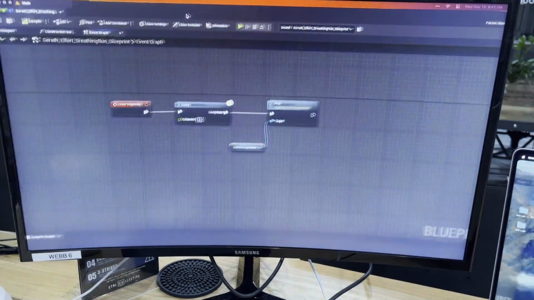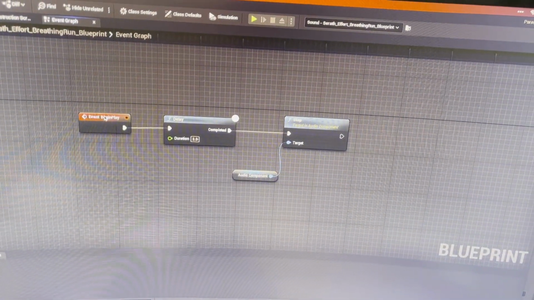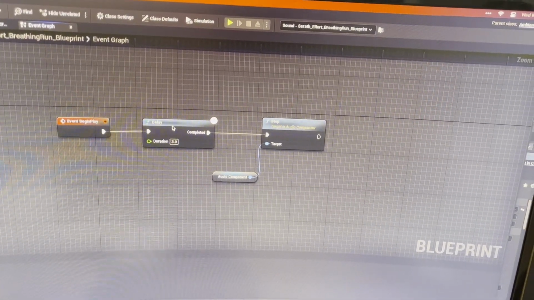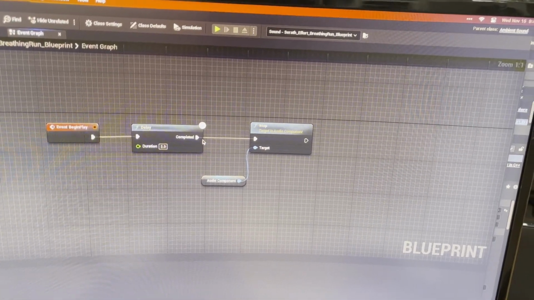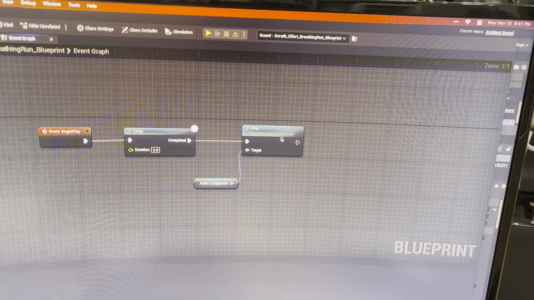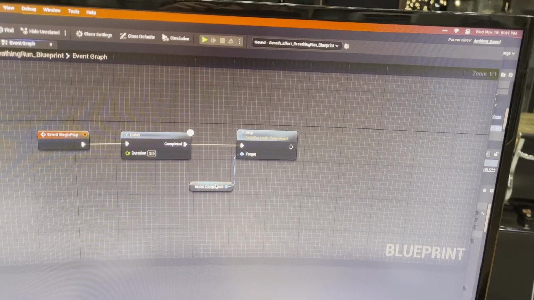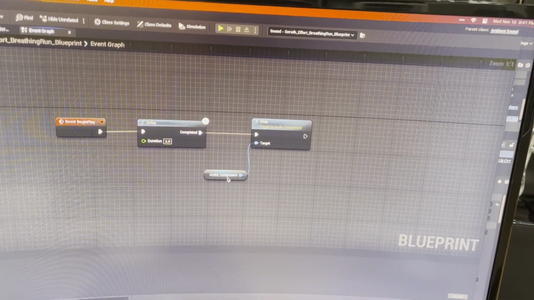In the blueprint, we make sure we're in the event graph. We will notice that there is an event begin play that gets piped to a delay node, and on completion after 3 seconds, it will pipe to a stop audio component. And the stop audio component must be described by the actual element on the level, which is the sound file, also called audio component.